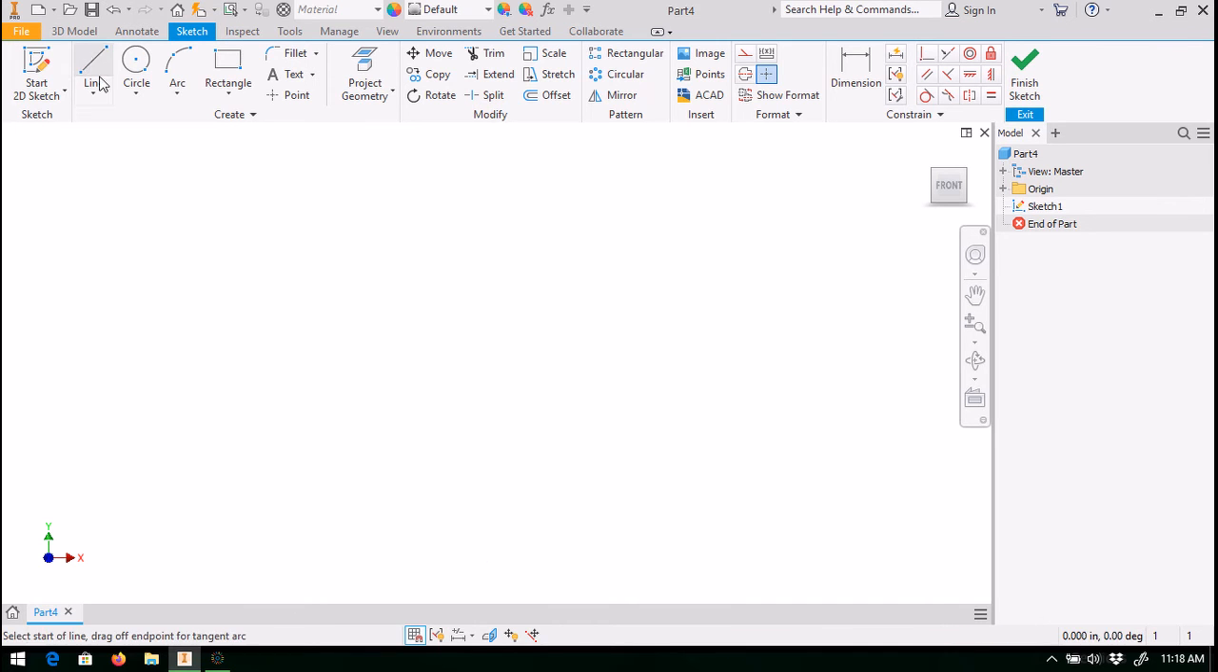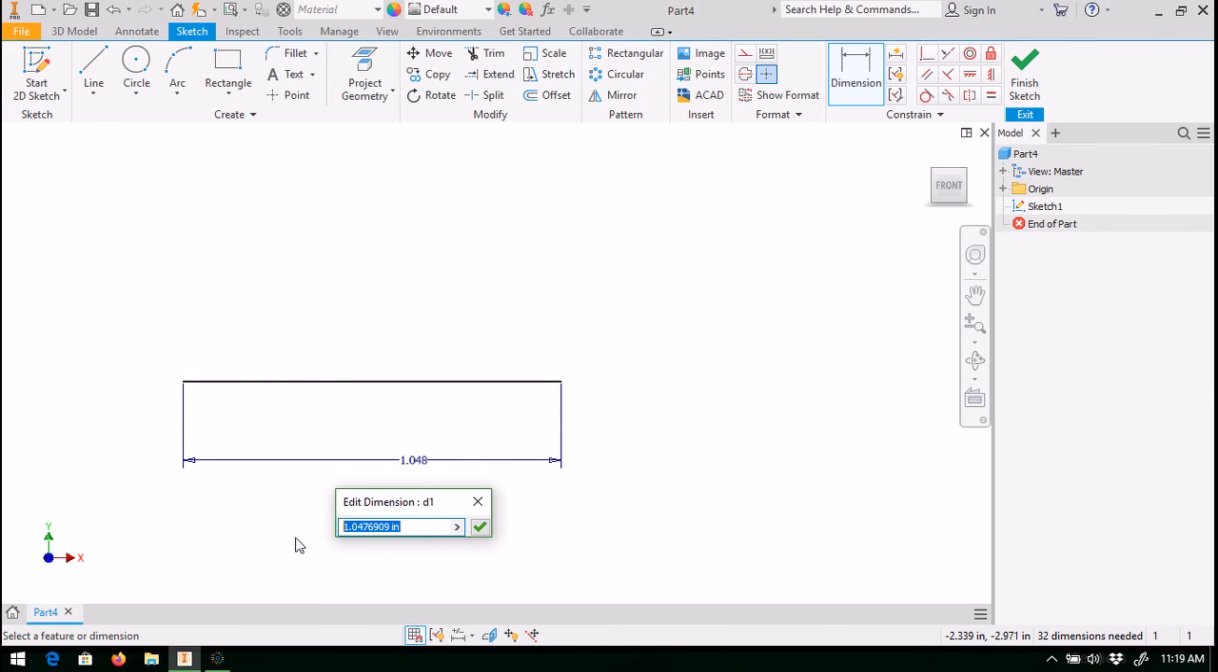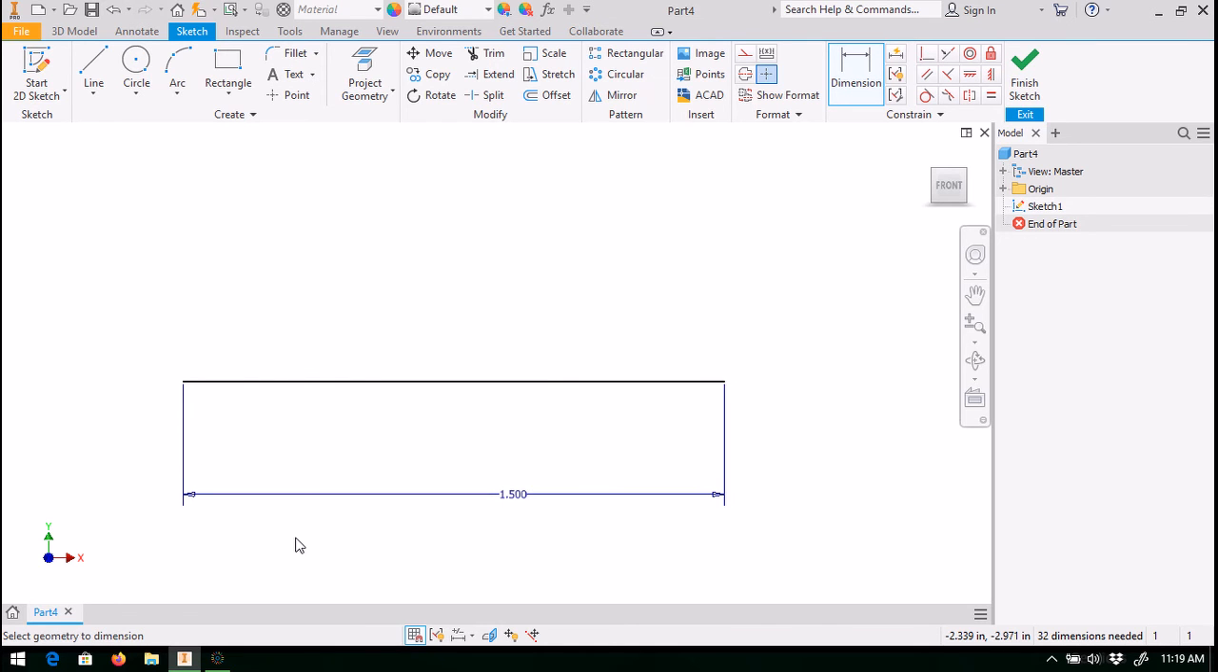So for example, if I draw this line segment here, notice that it's not parallel to my x-axis. If I want to make it parallel to the horizon, I click on my parallel constraint and then the line segment, and you can see that this new glyph is generated. And again, if I change the dimension of the line, let's make this 1.5 inches. Notice that it made the line a lot longer, but the line is still parallel to my x-axis.